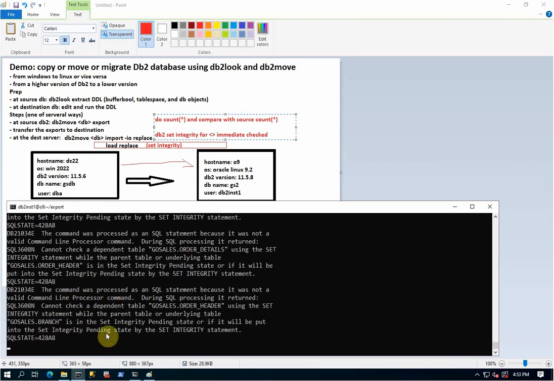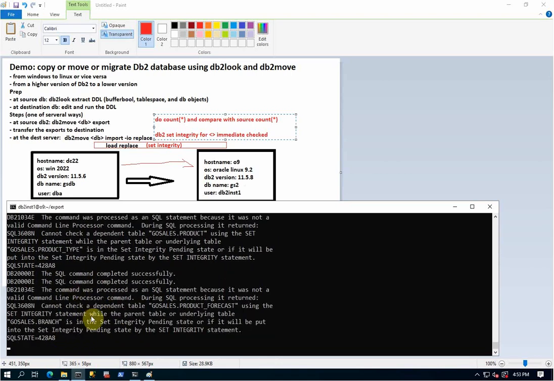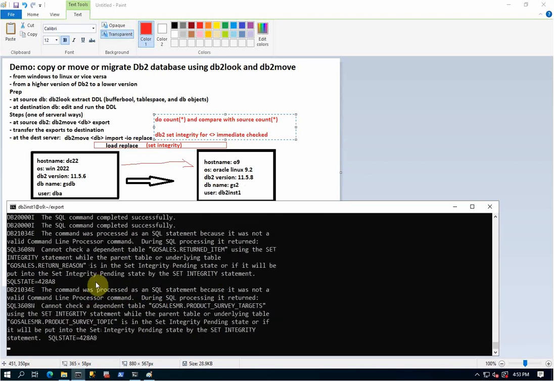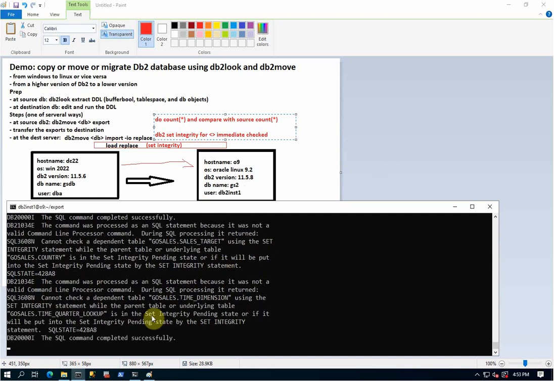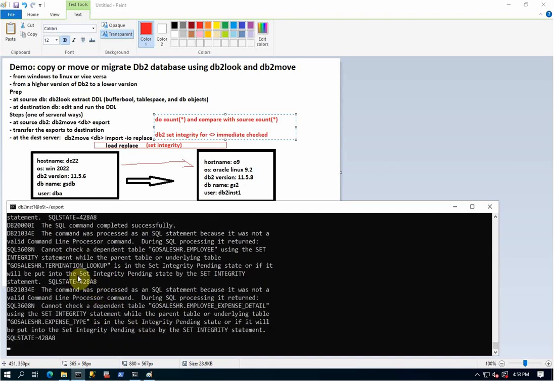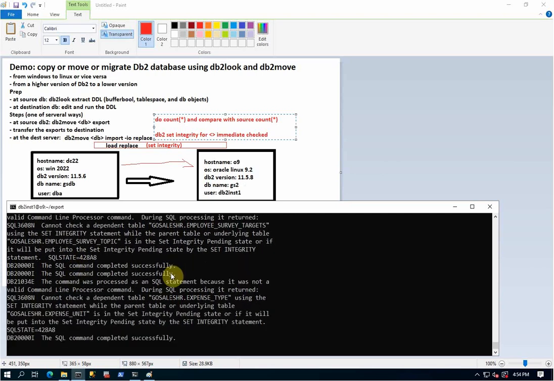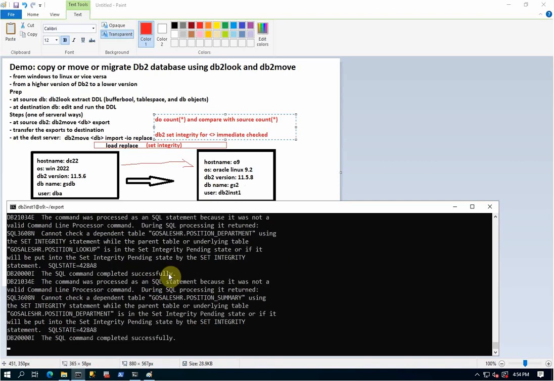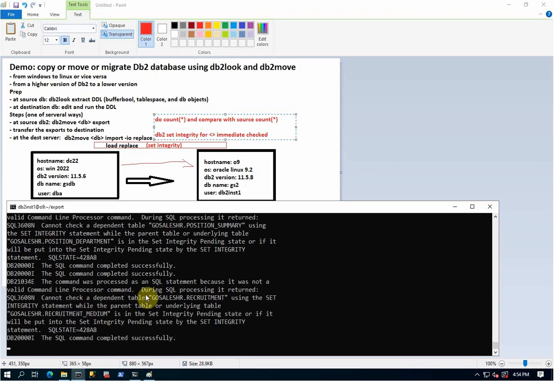What this command run is going to do, you see some are successful, some are not, because it depends on the parent table and the child table. The child table is checked first, and then the referential integrity. So this table is a child, another is a parent, but it is another table's child. That is why you have to run this a couple of times to remove the check pending.